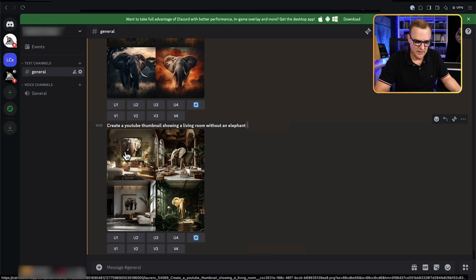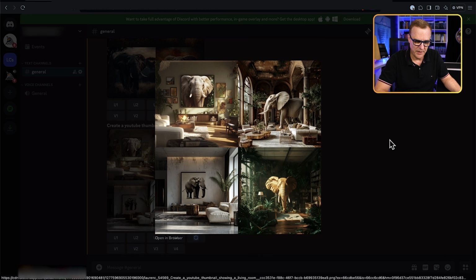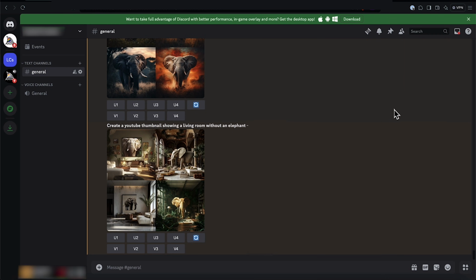What about this? Here's the results of our thumbnails of a living room without an elephant. And again, I don't know if you agree, but the elephants in these pictures are front and center. So these are definitely not living rooms without elephants. So that's Midjourney not doing such a good job.